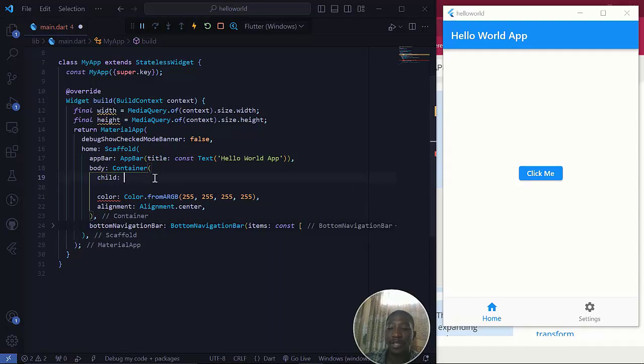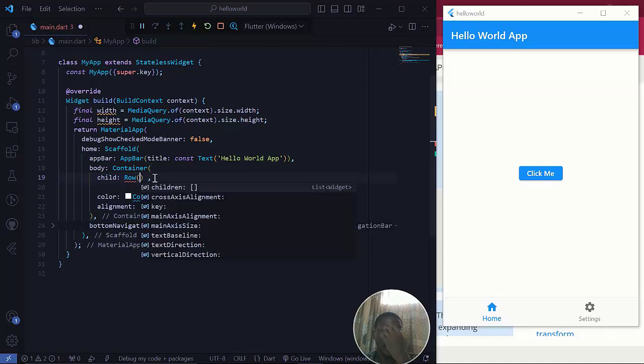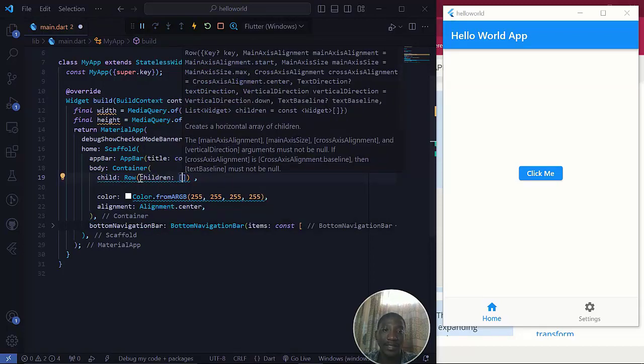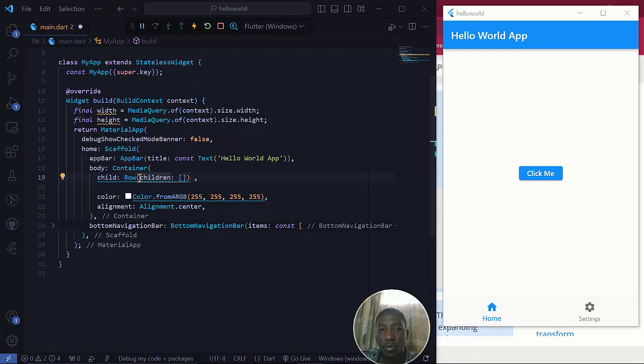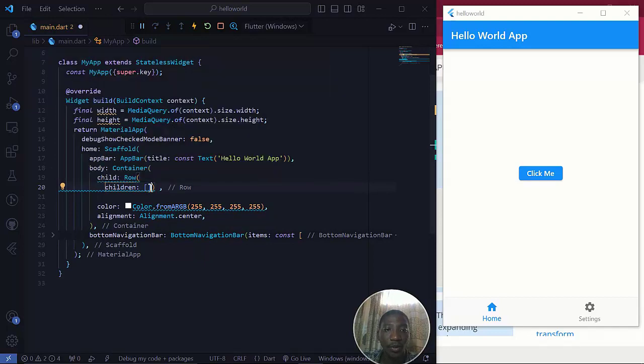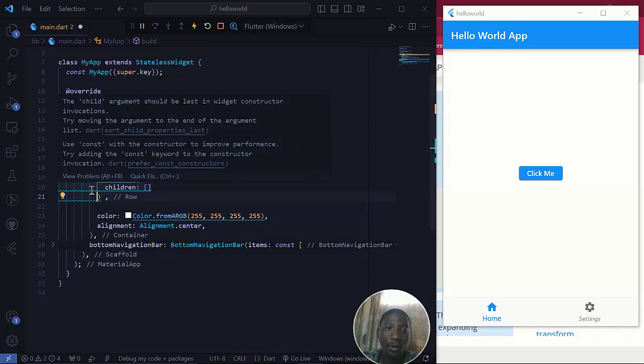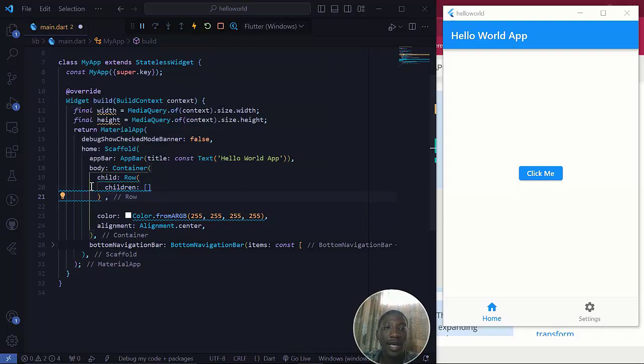Then you can see we have the child, and we need to pass something inside. That takes us to the next topic, which is row. So let's type in row. Row is another widget, and the first value it takes is children. We did that before with bottom navigation, which takes an item. So let me show you. Now row takes children, and inside these children you can pass in all the widgets you want.